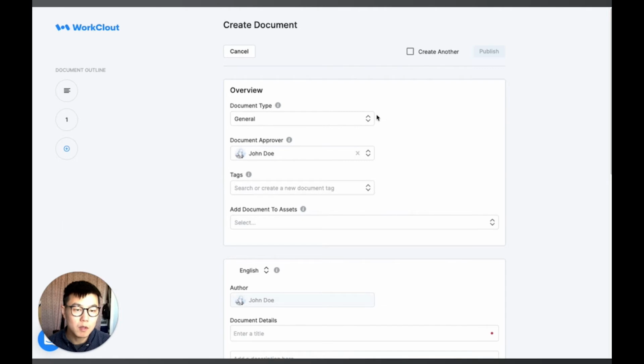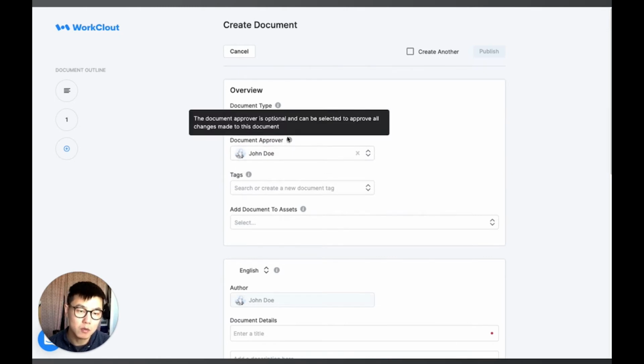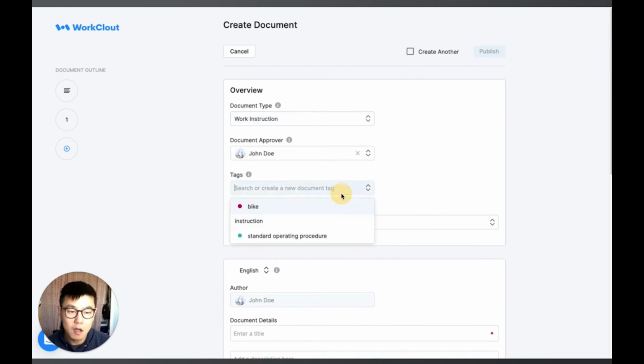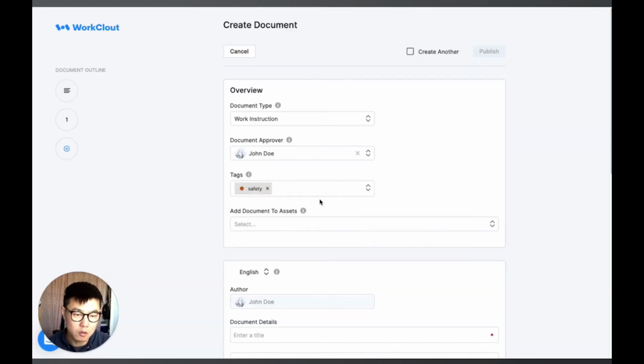When creating a document, there are three document types. You have general document, troubleshooting guide, and work instruction. In this use case, we're going to go ahead and create a new work instruction. We have a document approver, which is the single person that will receive and review all the document changes within the WorkClout system anytime changes and edits are made to a specific document. You can also create and add document tags such as safety, quality, and so forth. You can create new tags which will automatically generate the tag for you to use in future use cases.